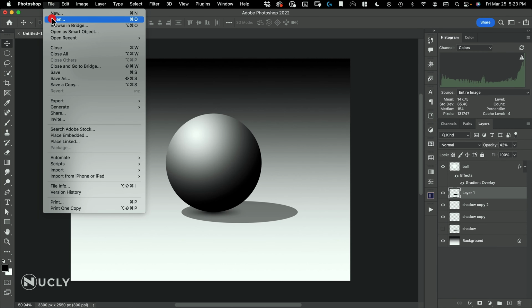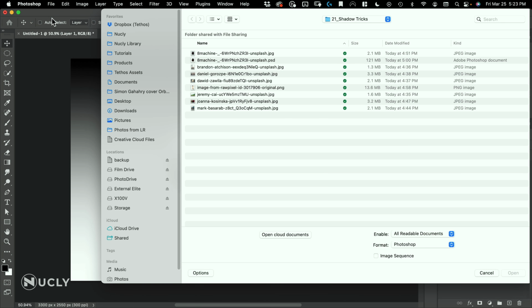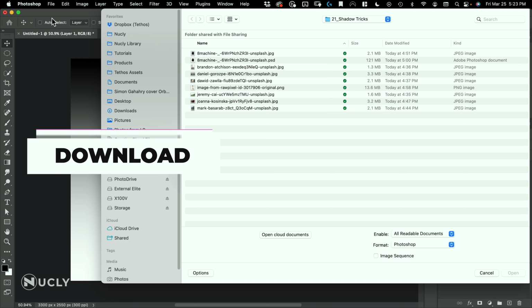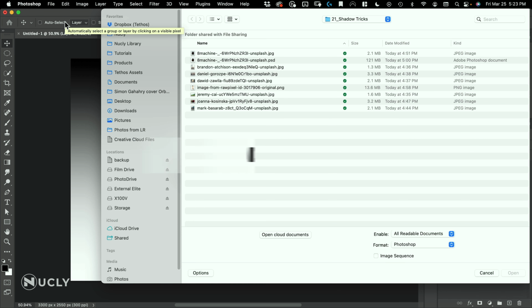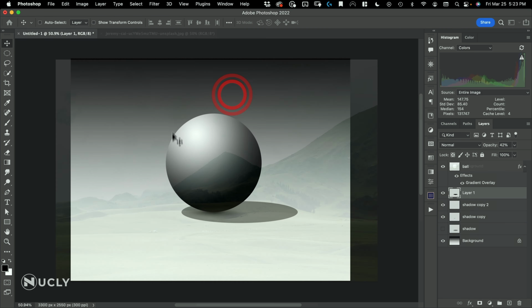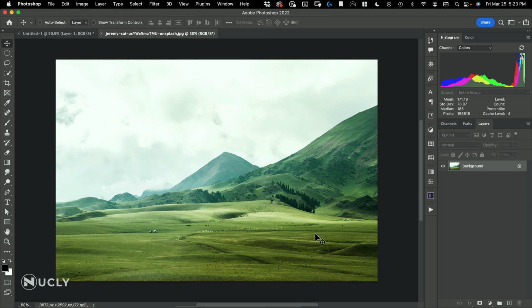Okay, so let's go to File, Open, and you can get all these assets in the description of this video if you want to follow along. But let's tackle a soft shadow scenario to begin with. And for that, I'm going to take this image here. One thing to consider with soft shadows is the sun is a light source that is extremely bright and extremely far away. So the shadows it casts are going to be very strong and very sharp.